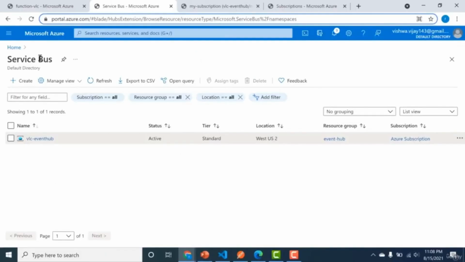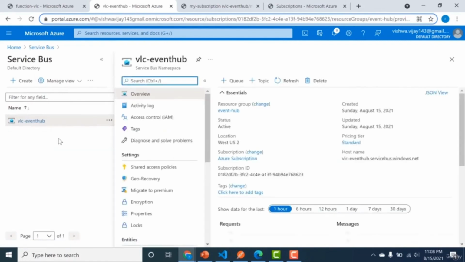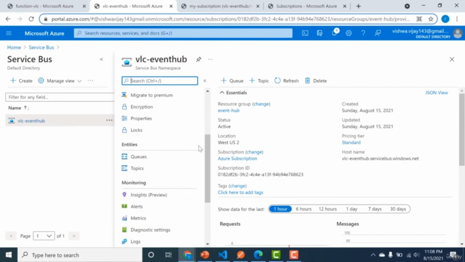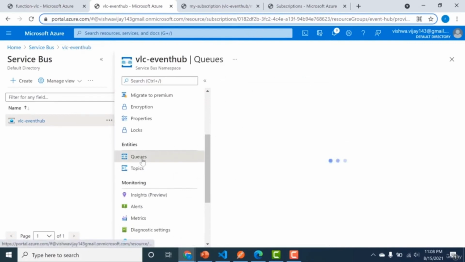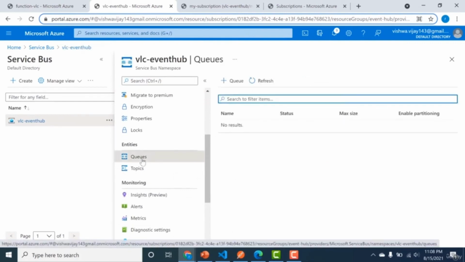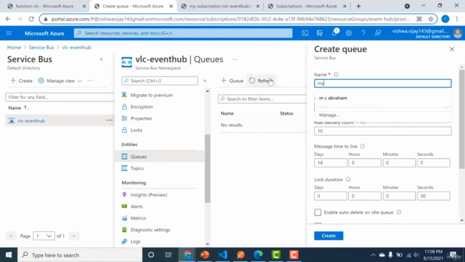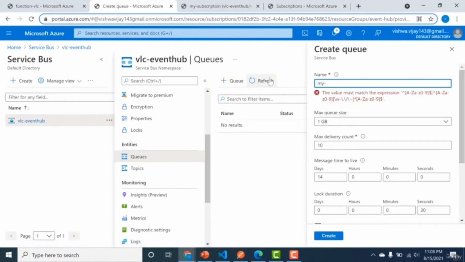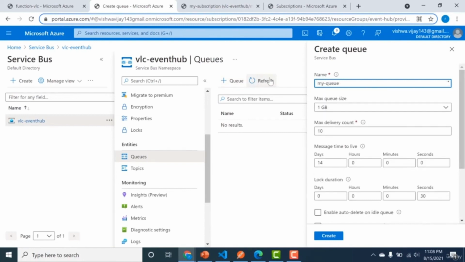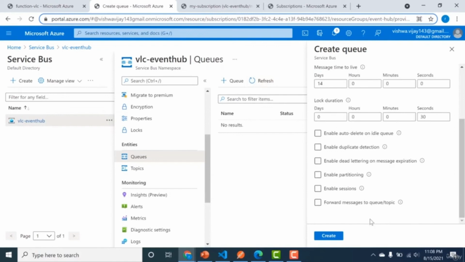The first thing that you need to do is create a service bus namespace. I've already done that, so let's just open this. Once you're in your service bus namespace, the first thing you need to do is create a queue. So I'll go to the queue, and here I'll create a queue. I'll just call this my queue, leave everything as default, and click on create.